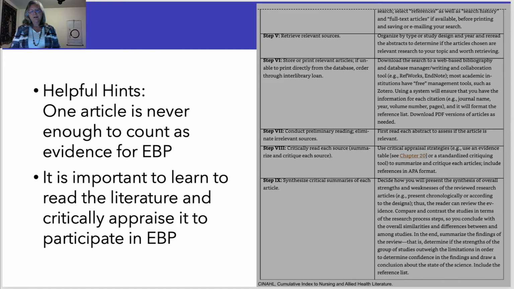And then finally, your last step is to synthesize critical summaries of each article. Decide how you will present the synthesis overall. Now, some people do annotated bibliographies and other people set up tables. And it can be in an Excel spreadsheet, probably better than a Word document, but in an Excel spreadsheet. And you can set up columns for the things that you are interested in.